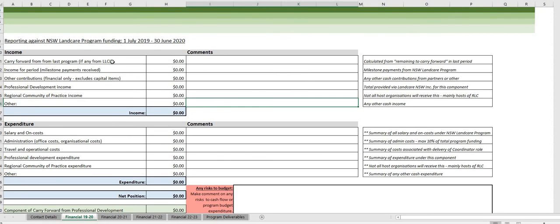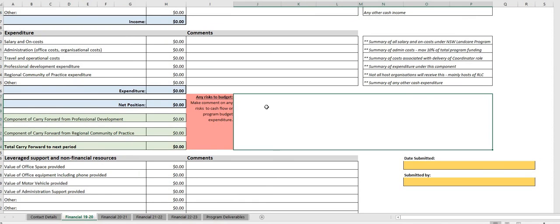Now, one of the things you'll note is that many of the cells in the template are locked, except for the areas where we need you to put some data. I want you to identify any risks you might have to either under or overspends or cash flow. Please put that in here. This is not a judgment. This is for us to be able to see if we can come in and help make sure that financials of this program are not a barrier.